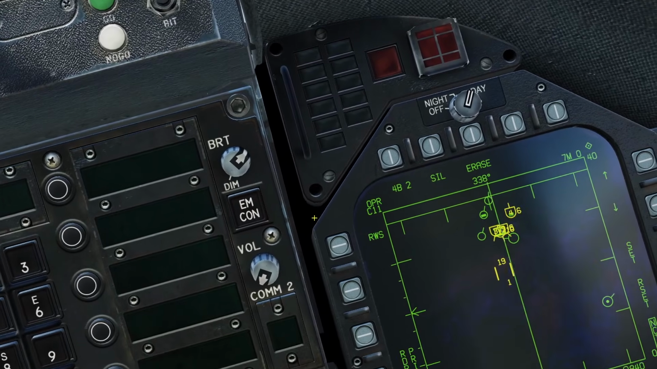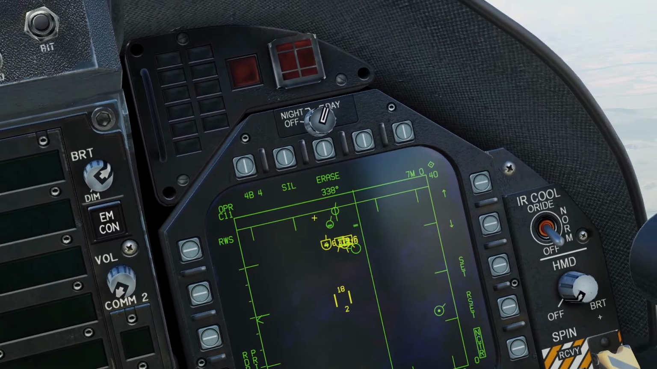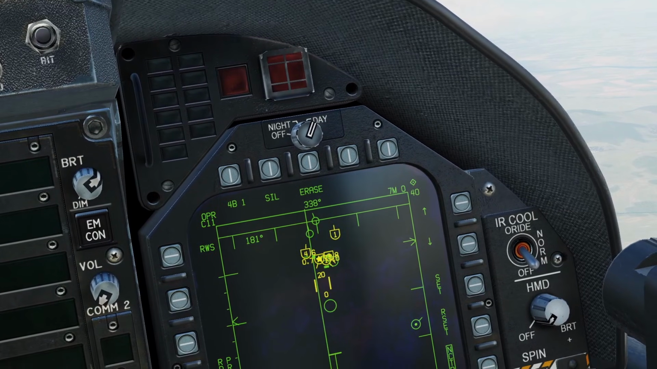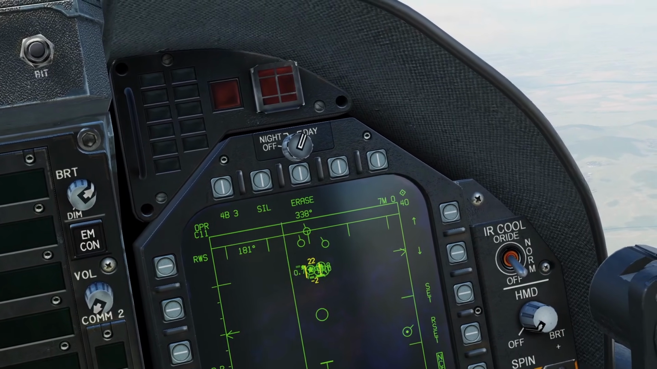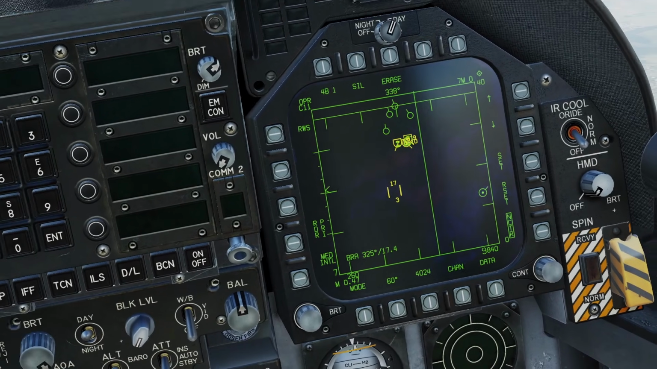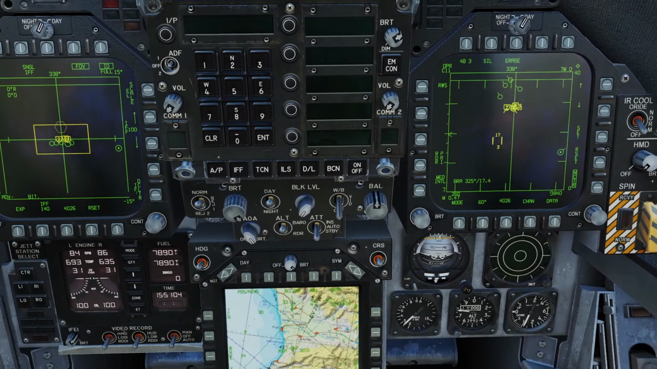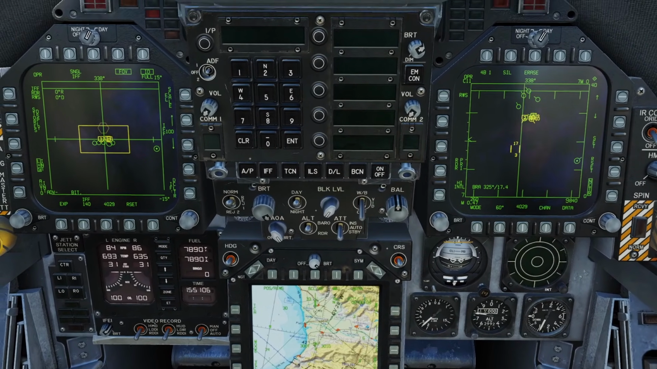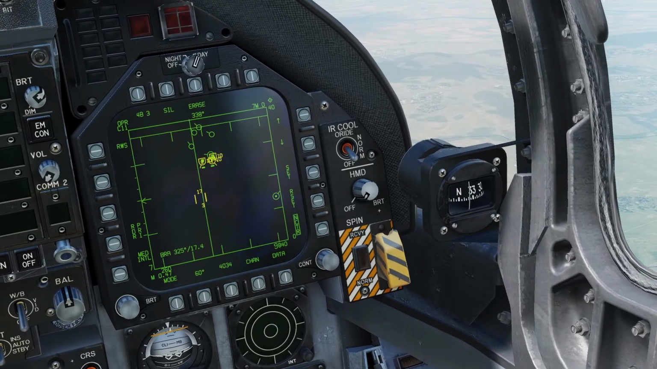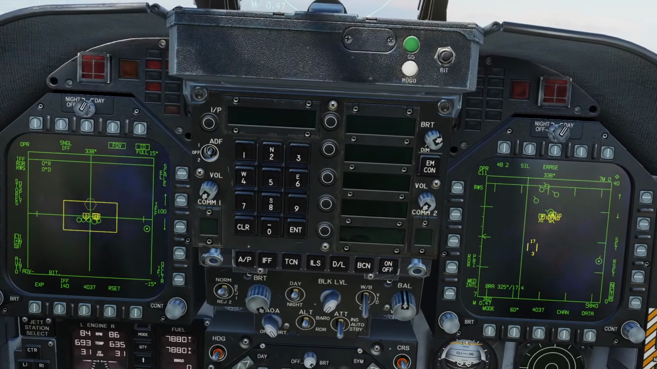There is an alternative way to enter single target track. If you have a launch and steer selected, if you TDC depress over the launch and steer, that will also enter single target track. So that was range while search, track while scan, and also single target track. There's one more long range radar mode, but first let's go over spot mode, which works in range while search and track while scan.